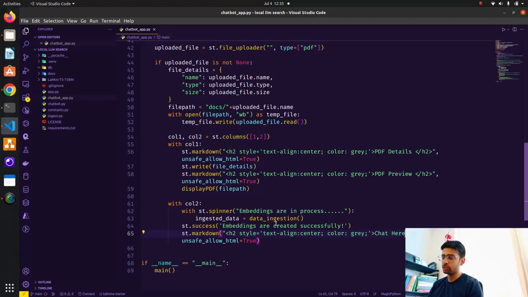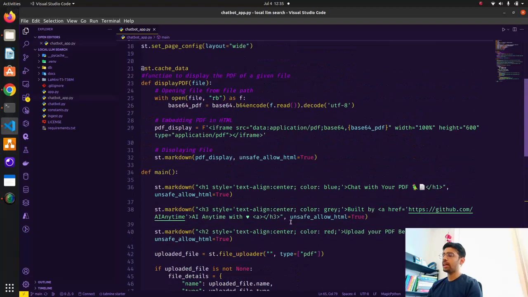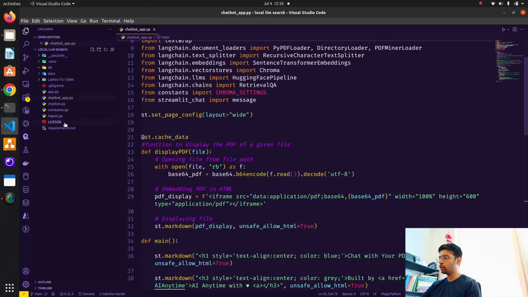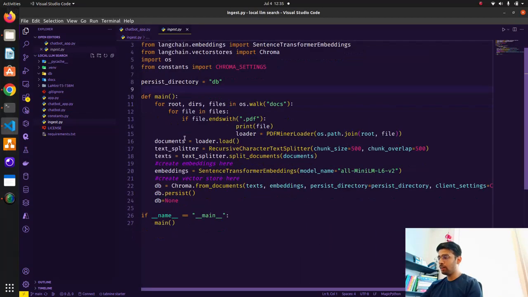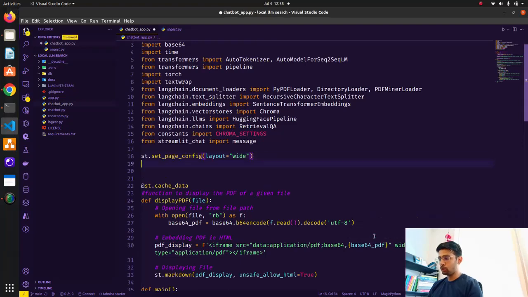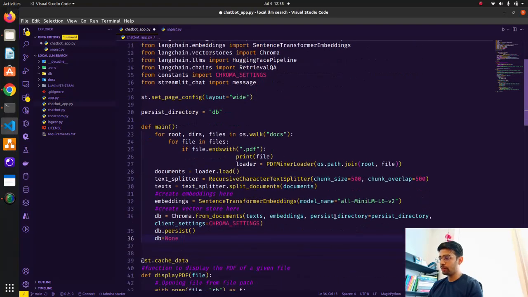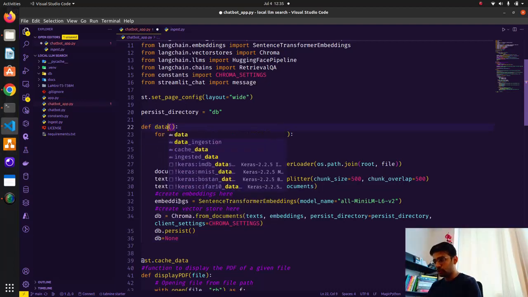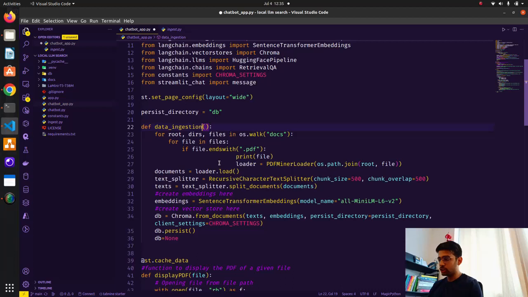So now let's create this function called data_ingestion. I'm not going to write anything new. I'll just take this entire thing from the chatbot app and paste it over here. I'm going to remove this main and call it data_ingestion. Now this becomes our function and nothing will be changed in it.